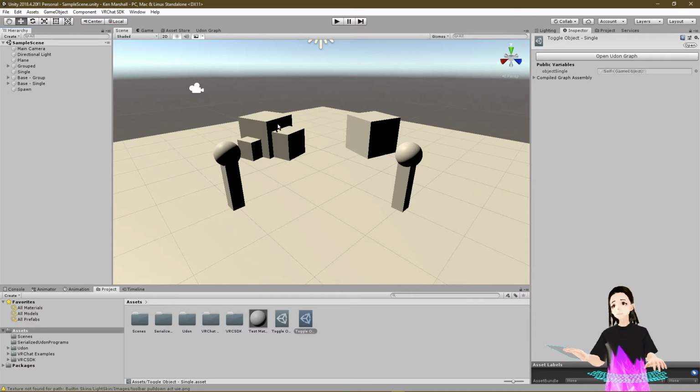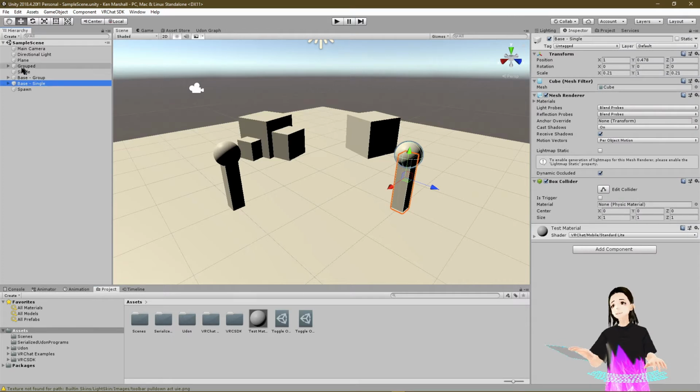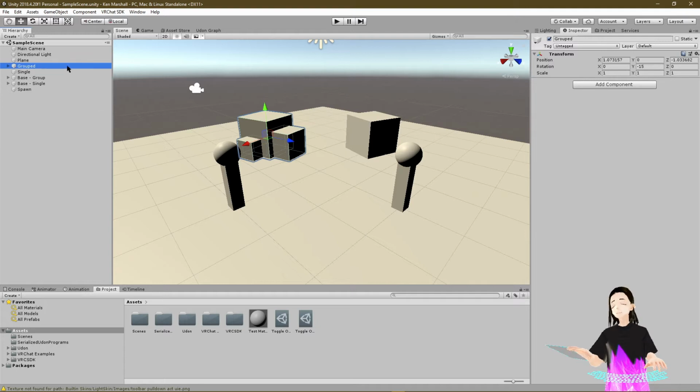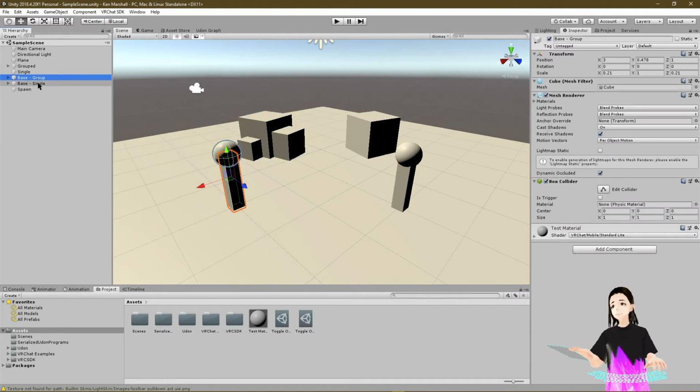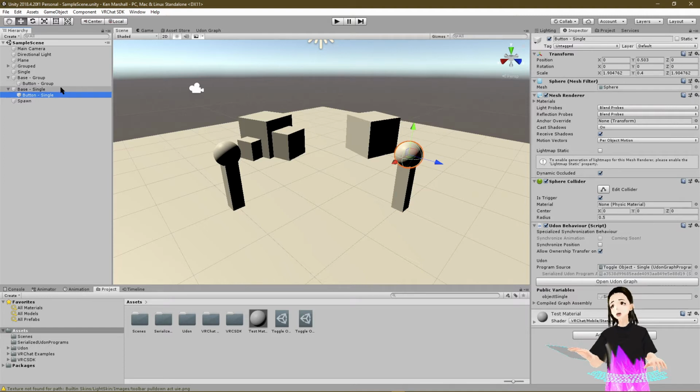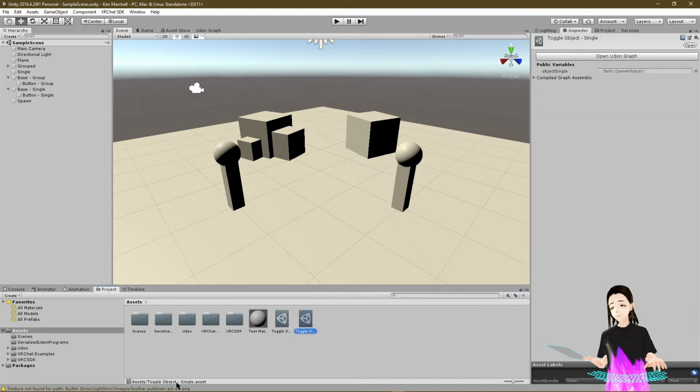Here are just a couple examples of the Udon graphs that I have created. There's a single object here, and there is a grouped object over here with these 3 cubes. Within these other groups right here, they include this base and then an object that is the button for each one of these groups. So let's jump into this single object Udon graph.